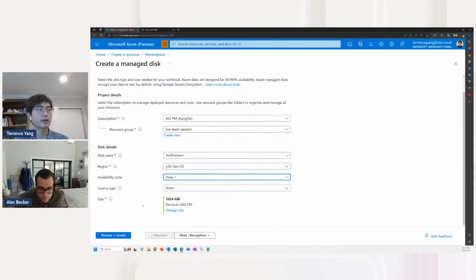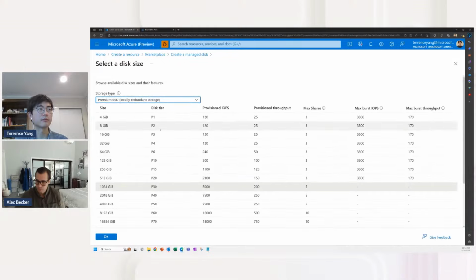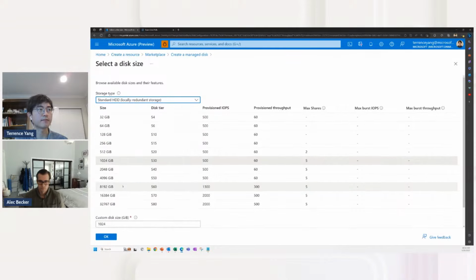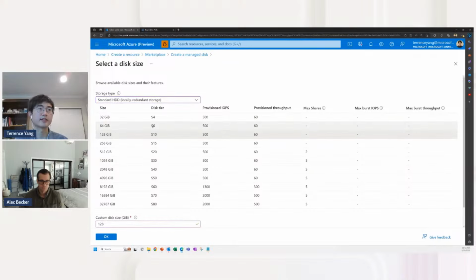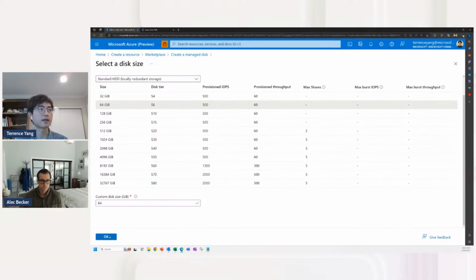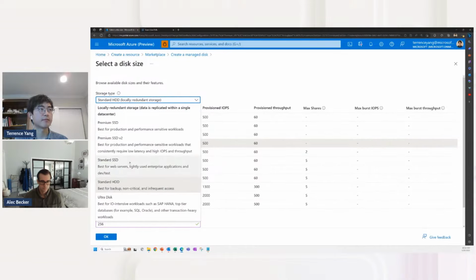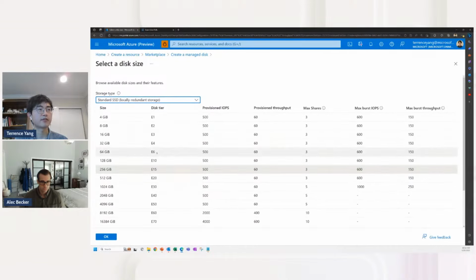And here, when you are trying to select the right disk type, you can select change size to view all the available disk sizes in that region or in that zone. So here, this zone has supportability for different types of disk. You have a standard HDD, and you can see it is by disk tiers. You can pick the right tier for your application requirement, and you can also customize, and then you can click OK to select the right tier. Standard HDD is the same as standard SSD. You have different tiers and also premium SSD.